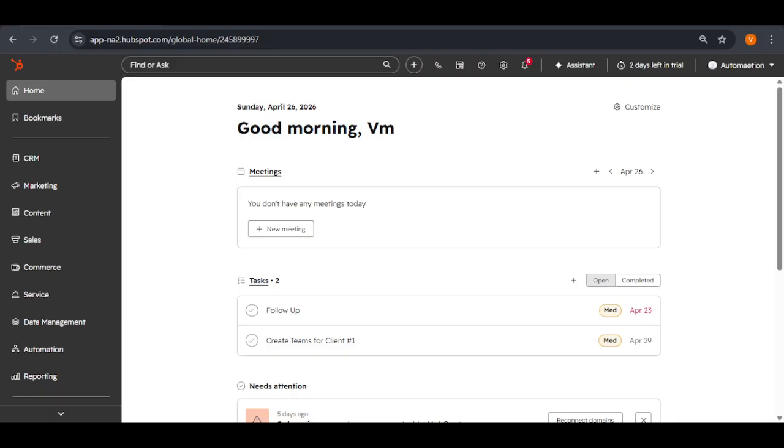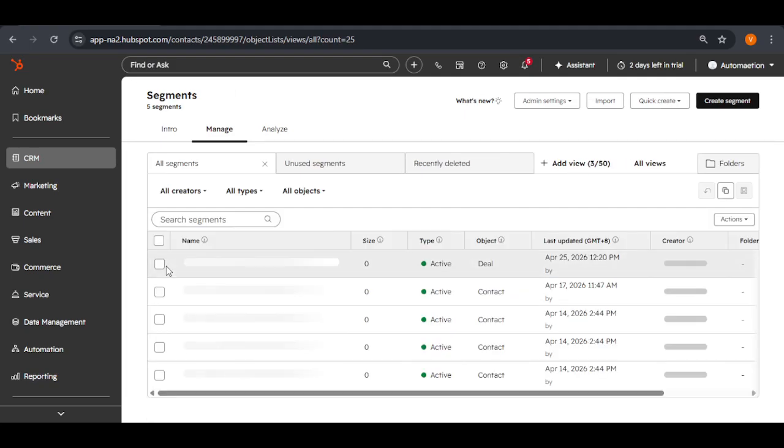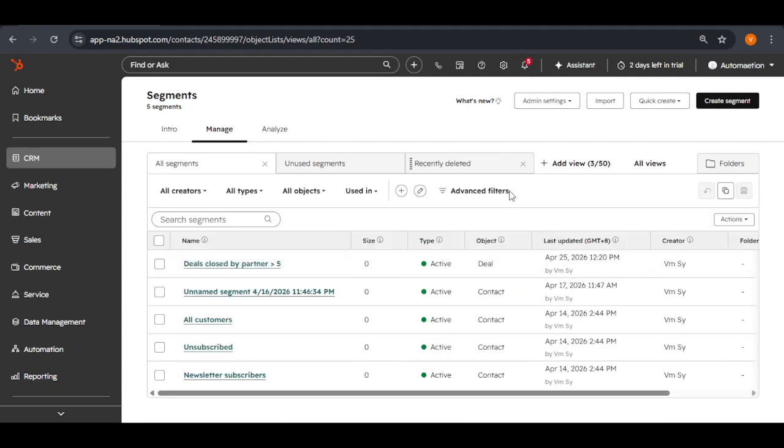Let's start by navigating to the right spot in HubSpot. You'll want to head over to your CRM and look for the section labeled Segments, which might also be called Lists, depending on your version. This is your go-to place for managing and organizing your contact lists.